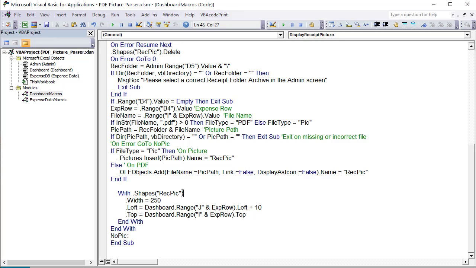With the Shapes receipt picture, the width, we're giving it a width of 250. I want to place it to the left. Basically, I will need to call out that sheet name again because we're inside the With block here. Column J and the expense row, plus Left plus 10, right? Just a little bit over on the right of column J.